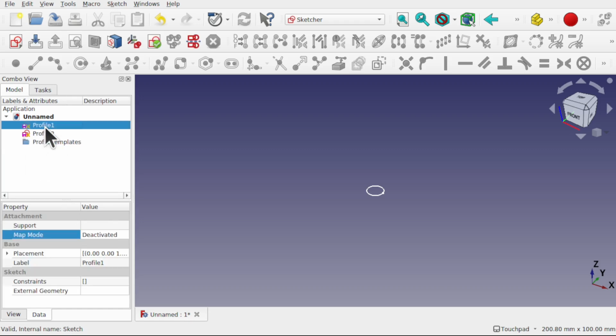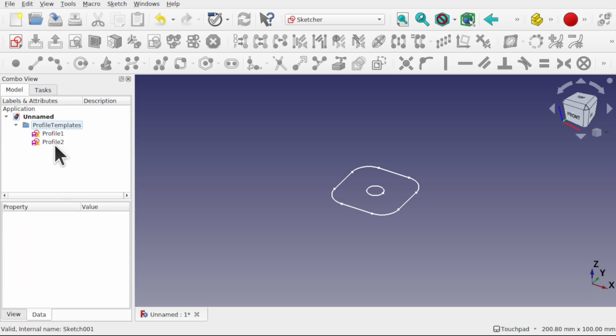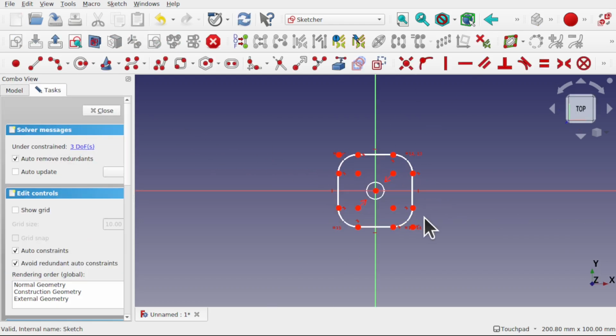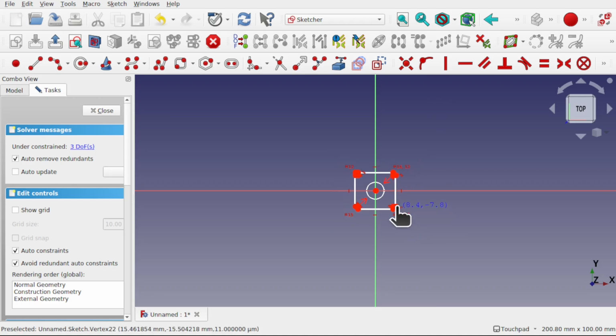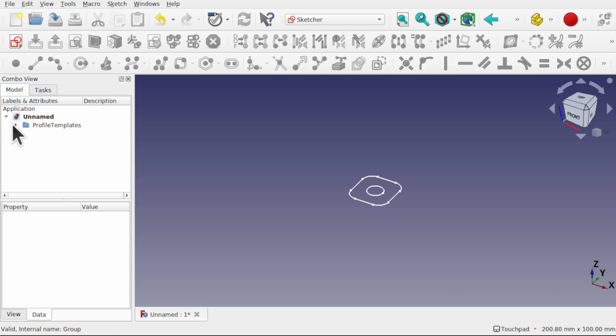Now I've got the 2 profiles, I can control click both of these and drag them into that group. So within the group, we now have 2 profiles. And we'll just make some small amendments to this one, just to change the size so it's not as big. So we've got the 2 separate profiles. I'm going to use these in a part design workflow.